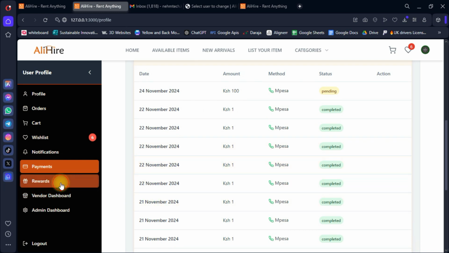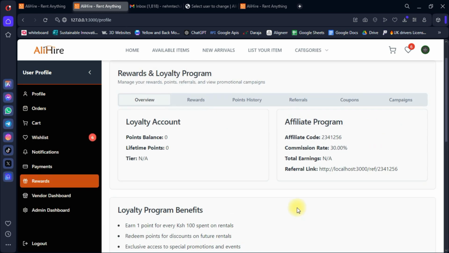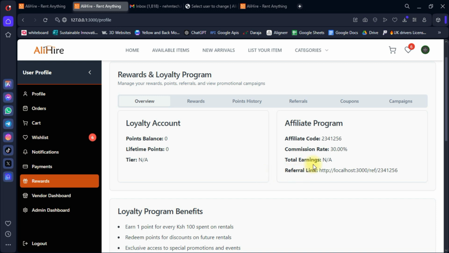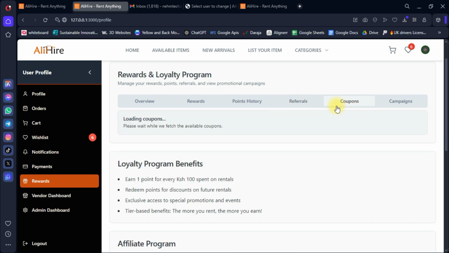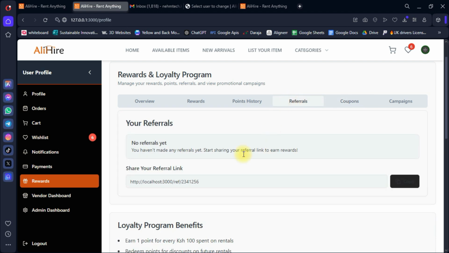And then rewards, we have the affiliate program here. For example, if you want to refer someone, you can go to the referral and copy the link. Then when you refer someone and they register with it, you can get a discount for your next rental, so that you may get some discount. The coupons, in case they're available. See the coupons.